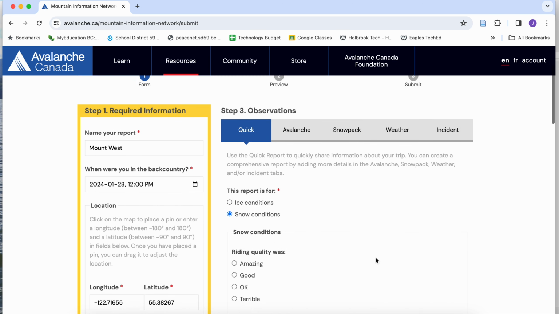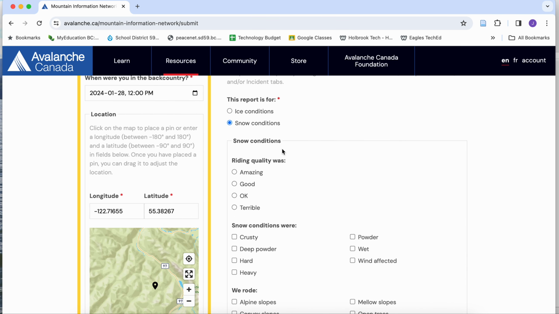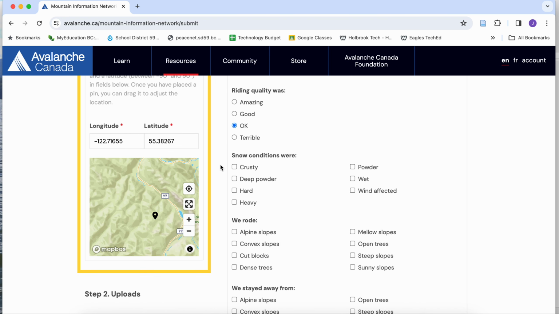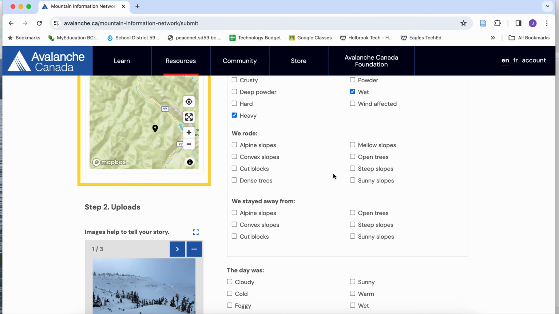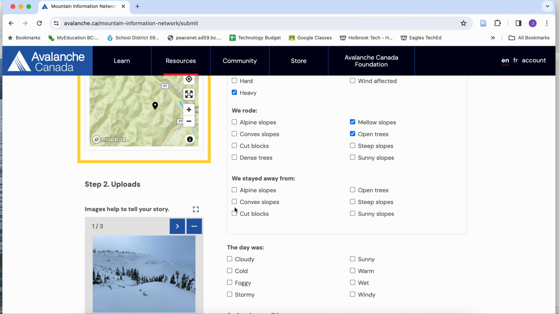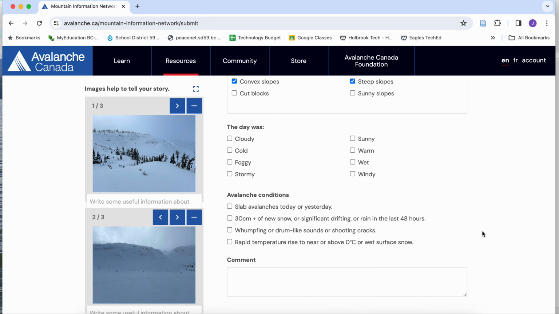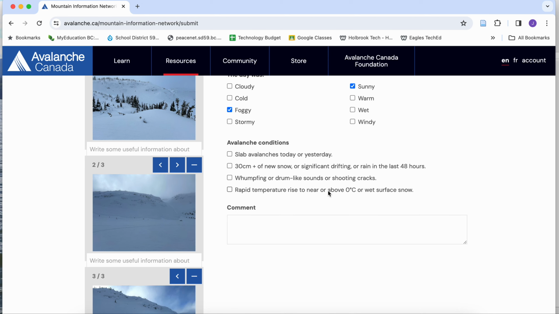I'm just going to do a quick one here. So this report's for the snow conditions. Yesterday it was pretty warm, snow was getting wet and heavy, so the riding quality was okay. Snow conditions were heavy and wet. We rode mellow slopes and kind of the open trees, and we stayed away from convex slopes and steep slopes because avalanche ratings were high yesterday. The day was mostly sunny, but there was a little bit of fog that rolled in a couple of times on us, so I'm going to put that down there as well.